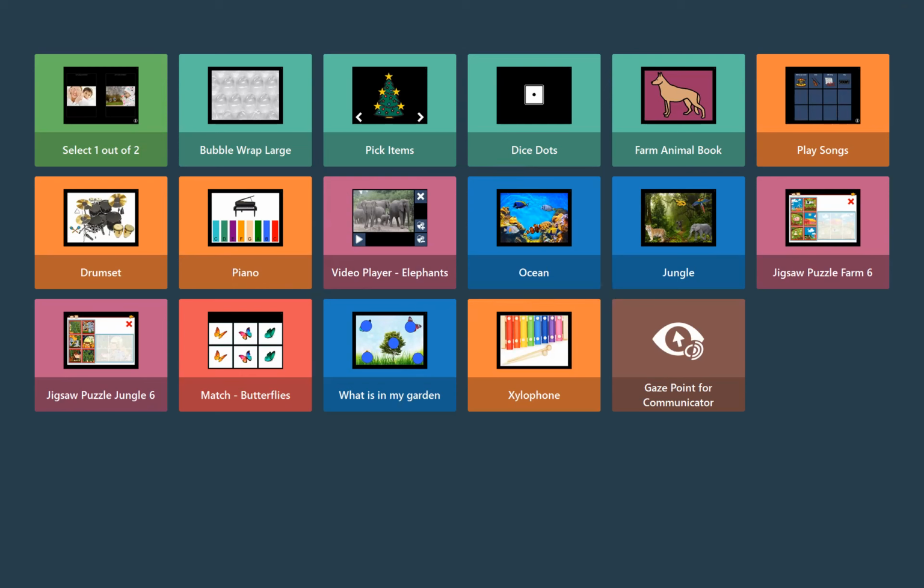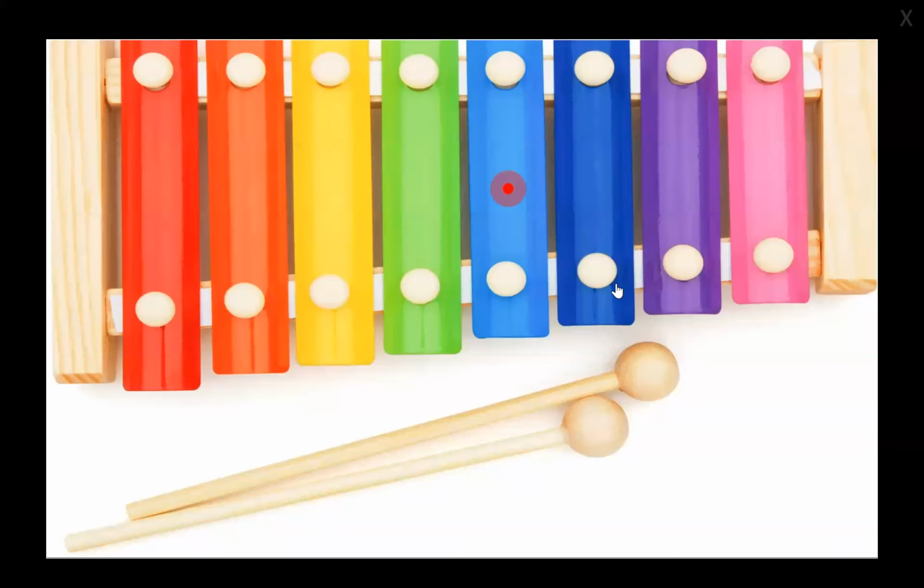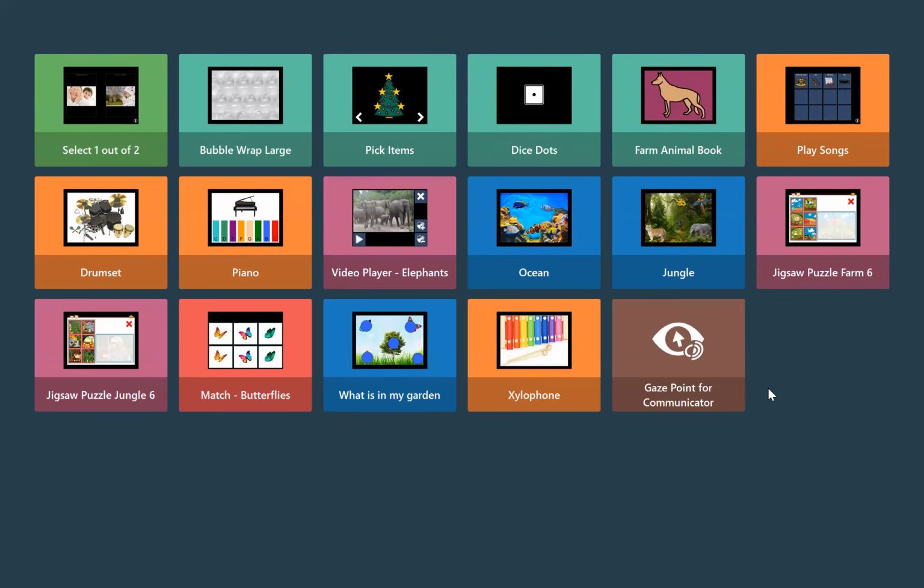Another one of my favorites is anything that provides access to music, I think is really wonderful. So on this xylophone activity, when I look at the different, what is that called? Is that a key? Maybe it's a key on a xylophone. So you hear the different tones. So that might be a fun way to help your communicator participate in a music class. And I'm going to go ahead and toggle back out of that activity now.